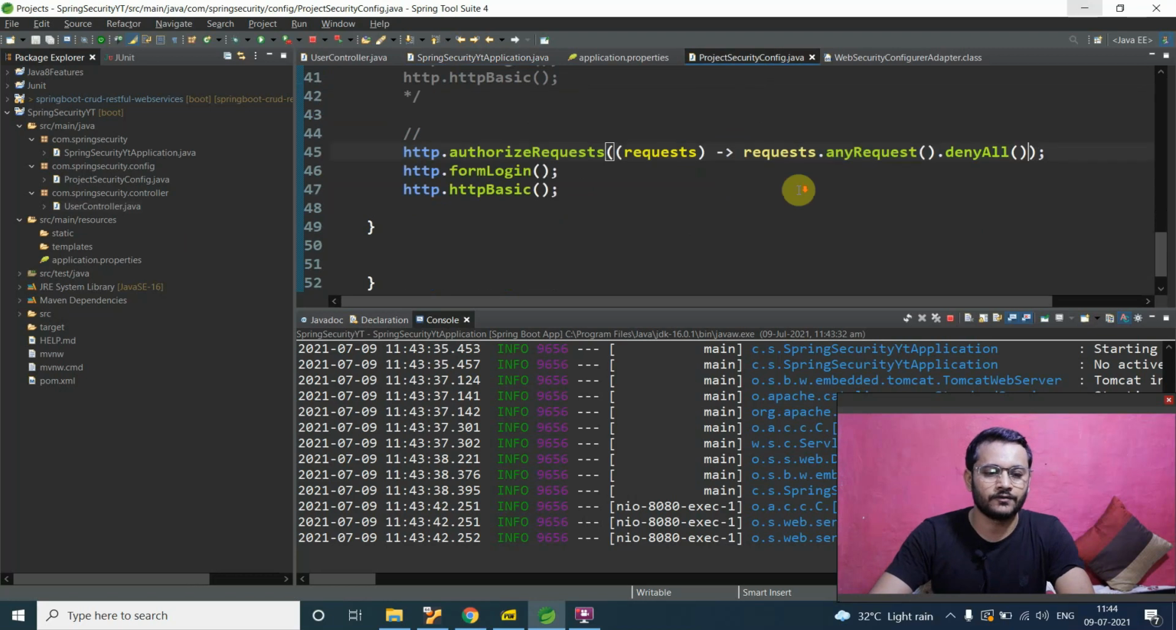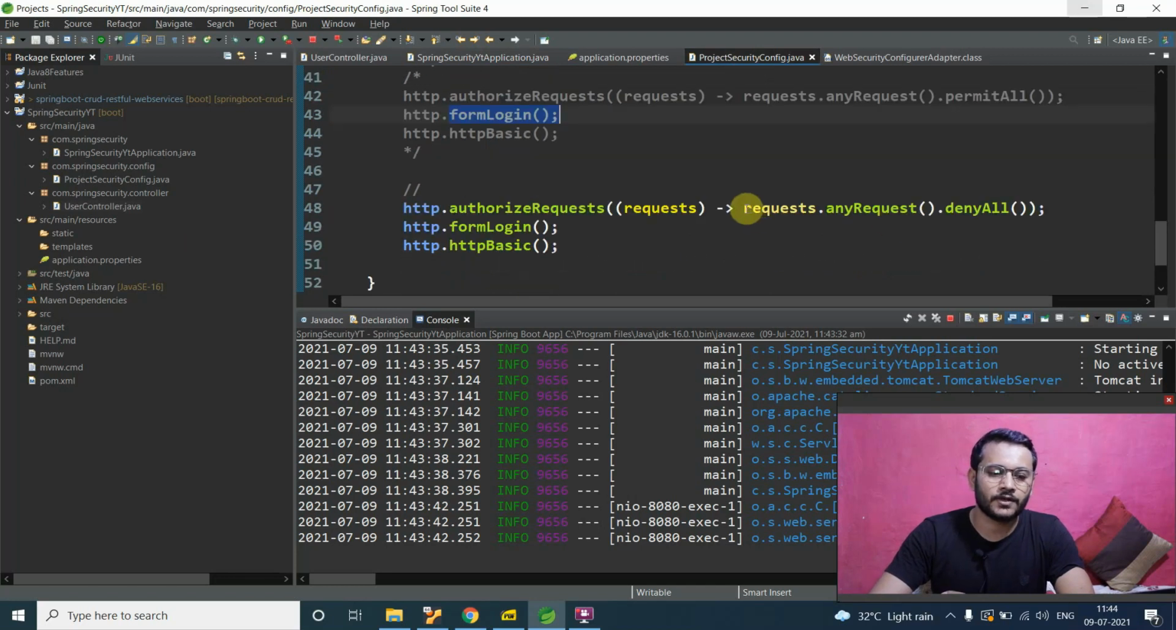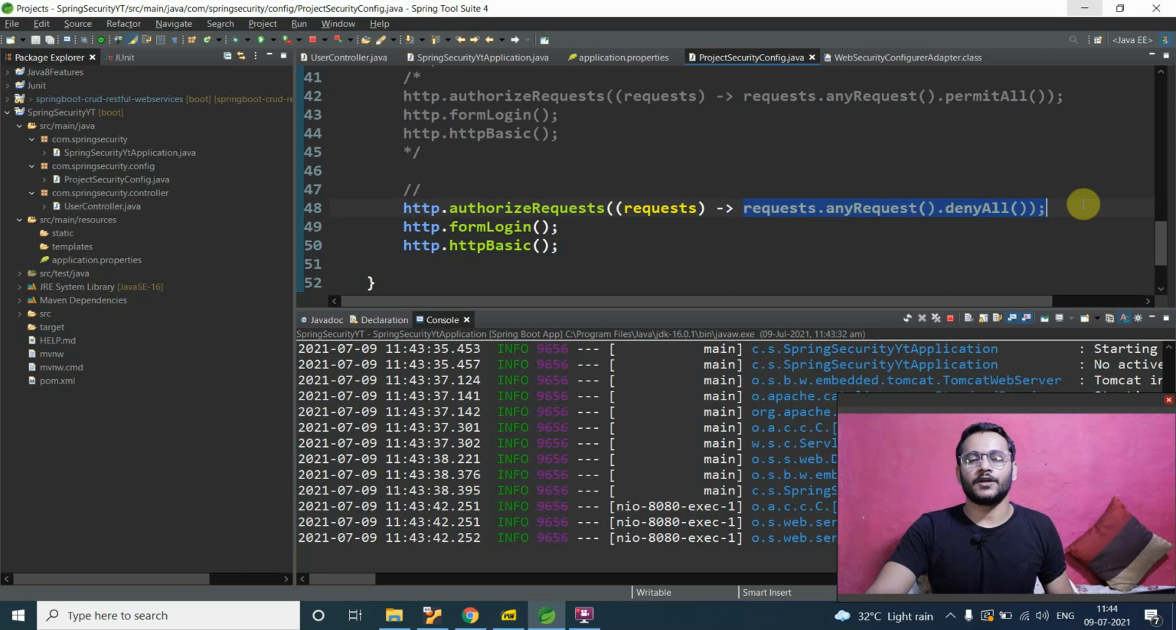Why is it giving this forbidden error? Because you have told your application, I don't want to put any authentication or authorization. Just deny whatever request is coming. Okay, just deny it. I do not want to talk about authentication or authorization. Just deny whatever request is coming.